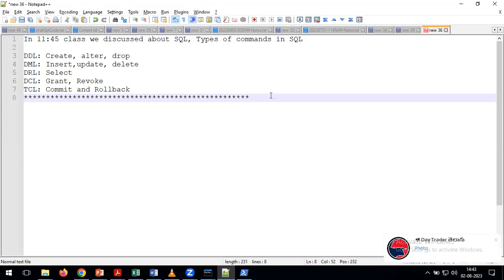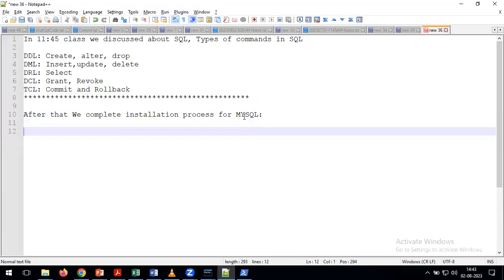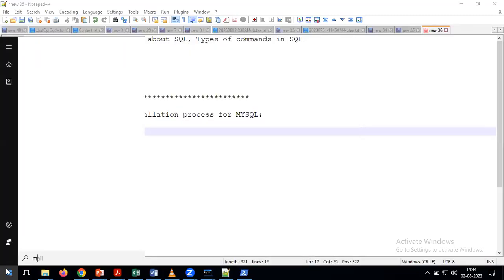And after that, we completed the installation process for MySQL. I hope everyone has MySQL, because from now onwards we are going to start with the practicals. So assuming that everyone has MySQL and it is in working state. Once you install MySQL, if you want to open it, go to start and just search for MySQL.